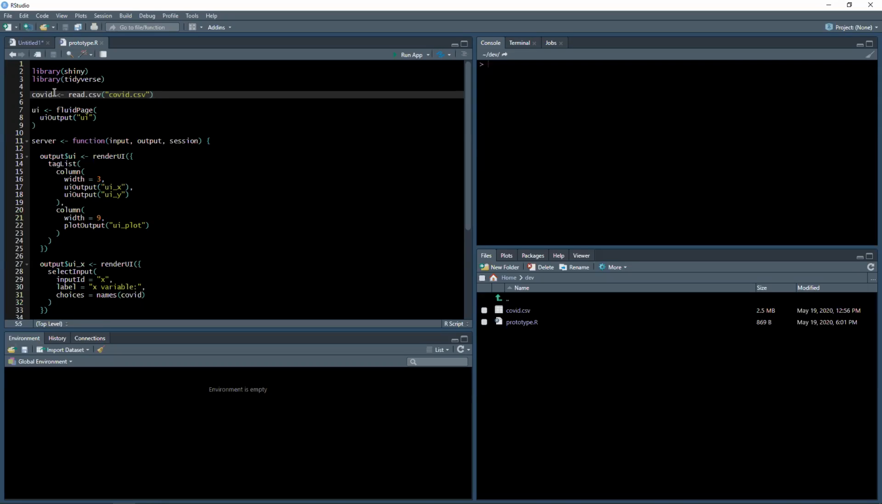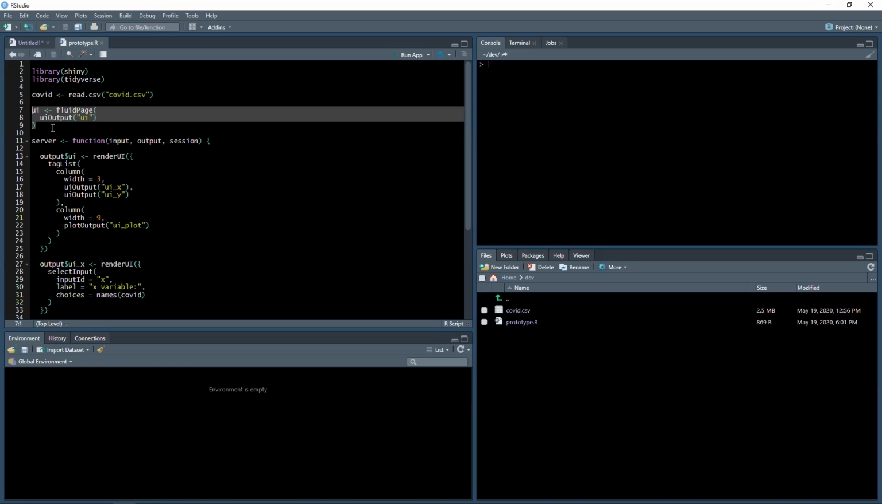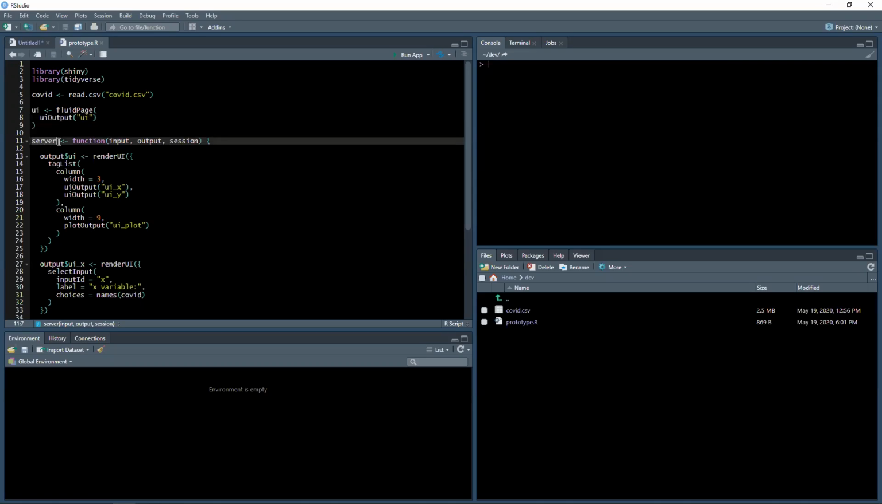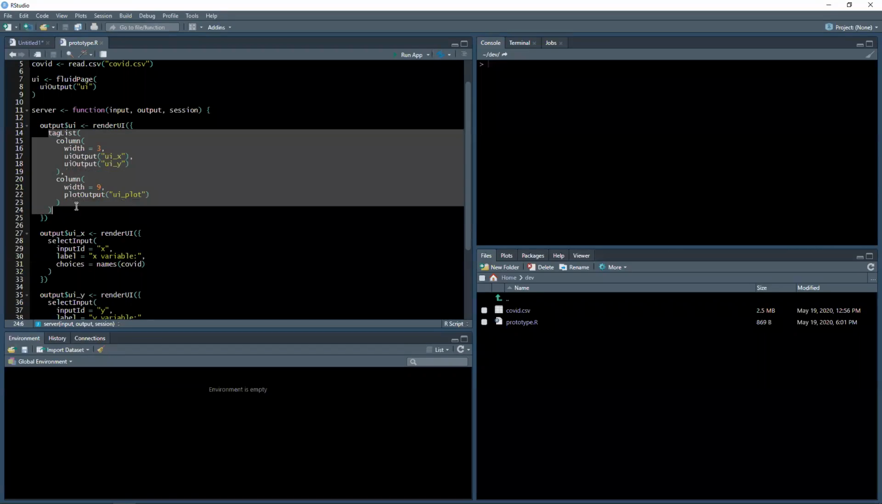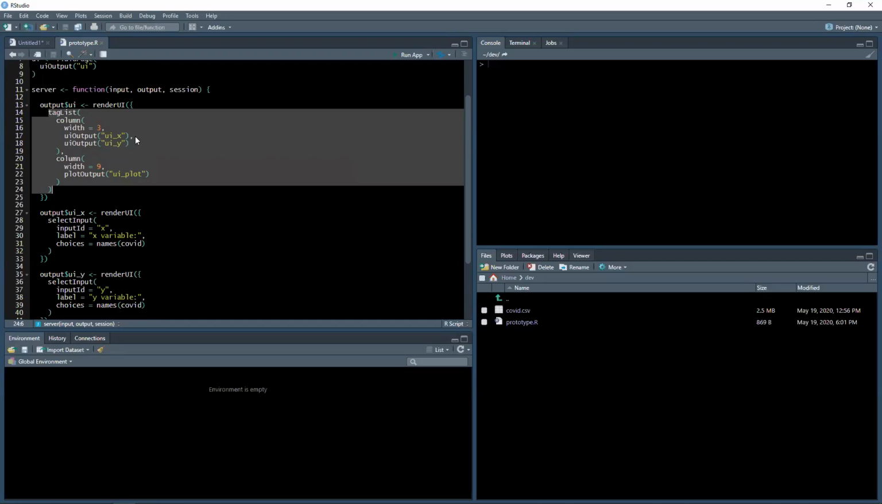So we read that into the global workspace. Then we have the UI function that just creates a UI output. What this does is it reads the UI output from the server function. And so we have the server function here, and here's the UI object, and we have this pointing to a list of the other UI objects. What we're doing with this data is really simple. All we're doing is having the user select an X variable, a Y variable, and then R is going to plot that just on a line graph.